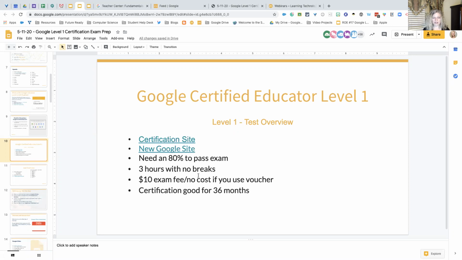So a couple other things. You do need an 80% to pass the exam. I did speak with a teacher last week who took the exam the first time, and she got, I think, a 76% on it. She hasn't taken it again, but she can take it again within 14 days. So if she took it today and didn't pass, then you have to wait 14 days and then you could take it again. And they don't tell you exactly what you've missed. A computer grades the exam, but they may give you some suggestions on what to do to help you pass the exam the next time.